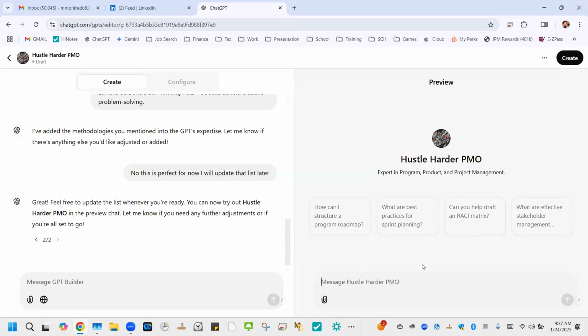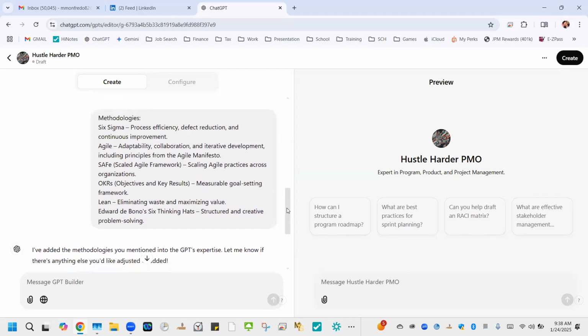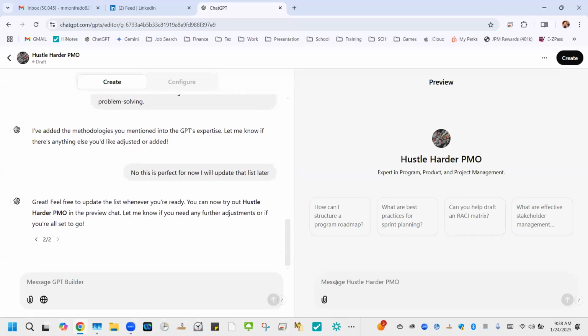Now it's taking these examples from a couple different things. First off, this is my OpenAI ChatGPT. I have a professional account. I've been using it for about a year. So it knows and it saves the different things that I think about, that I write about, that we talk about in my podcast. So it's going to draw from that, but it's also drawing, once again, from these methodologies: Six Sigma, Agile, SAFe, OKRs, Lean, Edward de Bono, Six Thinking Hats.